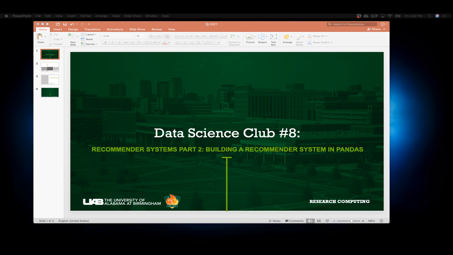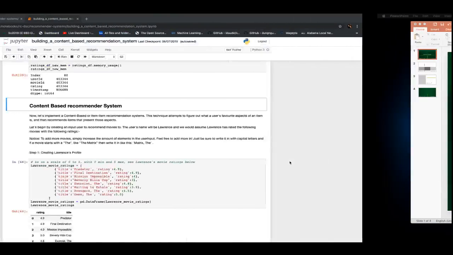All right, welcome to Data Science Club Notebook of the Week number 8. This week we're going to go through recommender systems part 2, building a recommender system in Pandas. Last week we went through the first half of this particular notebook. It really goes into depth in data cleaning and data prep for this problem, and so we're just going to continue in there and build the actual recommendation system at this point.